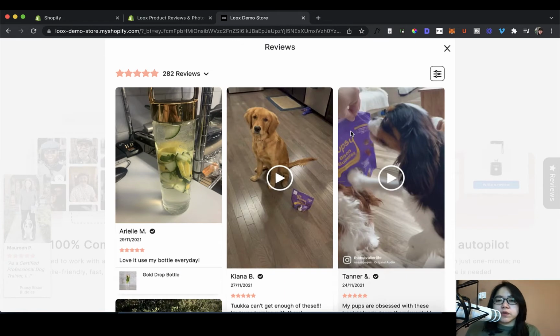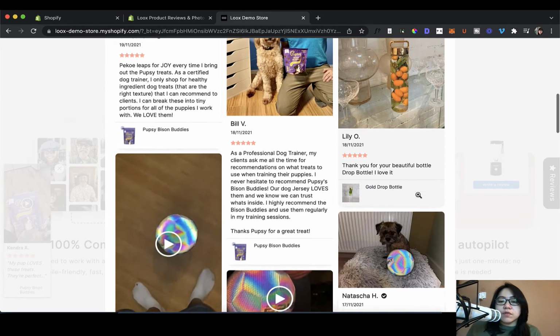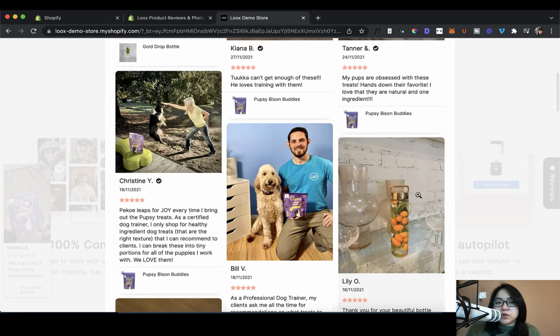So basically with Loox, you're able to give your customers a very visual view of how the products look in real life. On top of photos, you also have the opportunity to get your customers to submit videos like the ones here. But yeah, these are just some examples of how it looks. You can see how convincing this can be if you have this in your store.